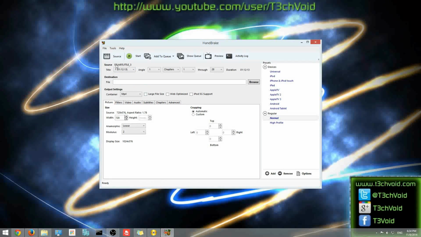Once it scans, you'll see here it'll say the source, the name of whatever DVD you put in. And here in the Title drop down, you want to click it and select which one you want. Your main, the longest one, the one that's here. It says 1 hour 12 minutes and 13 seconds. This is the actual video file that I want.